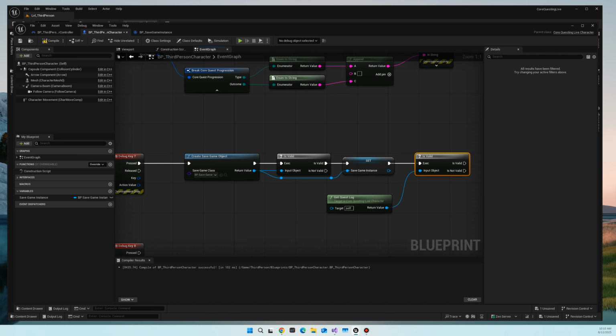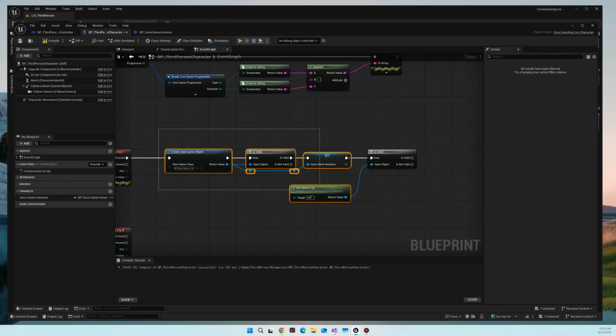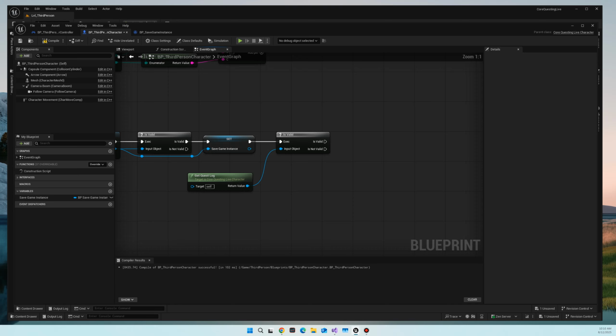And these keys, I'm putting these keys in the character, but you could easily just move this into the controller if that's where you wanted this to be placed. I'm just putting everything in here to make it a bit easier to find.